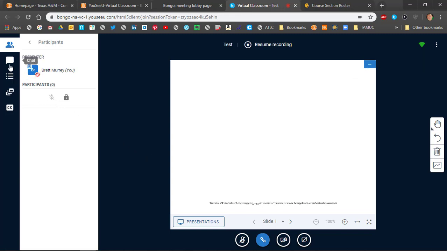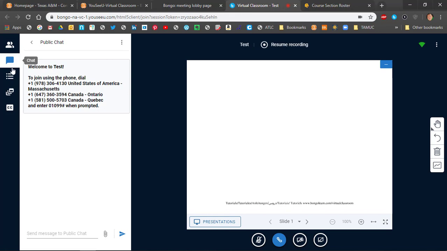This next piece, under the head and shoulders icon, looks like a chat box. That's just what it is. It's your chat. It also has the numbers in it for you to call, and it has the code right here. You can put messages into the chat window. I prefer to have my students use this for asking questions and such, so that we're not all talking over the top of each other.